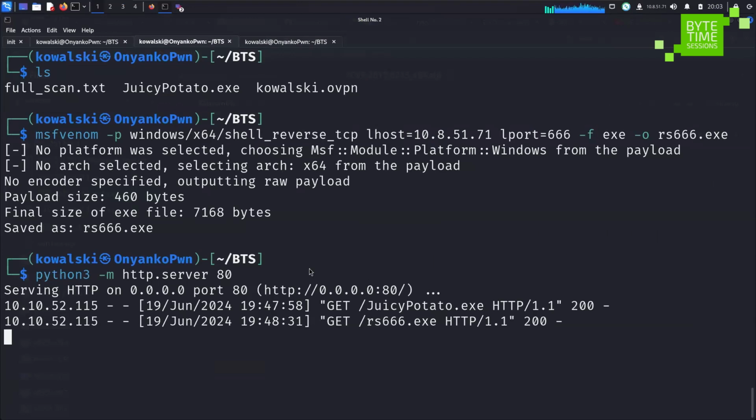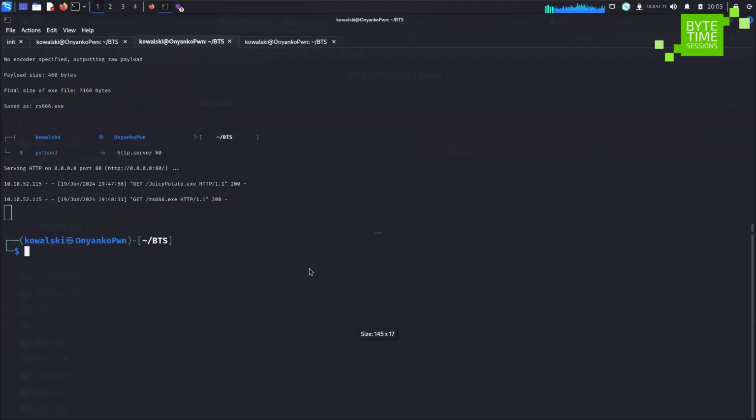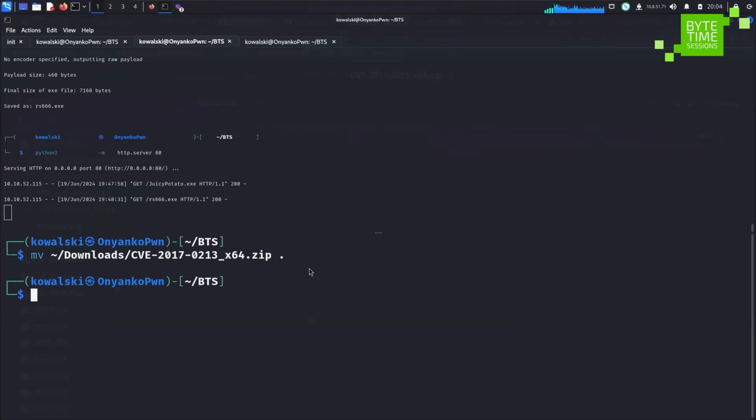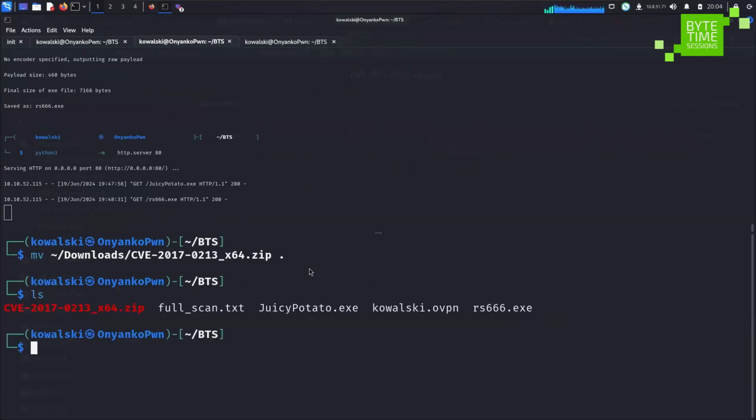Let me just open this down here. Let's move the kernel exploits; it should be in my downloads directory. What is the name of the file? CV something. Yeah, that's the file. It is a zip file. We just unzip it.